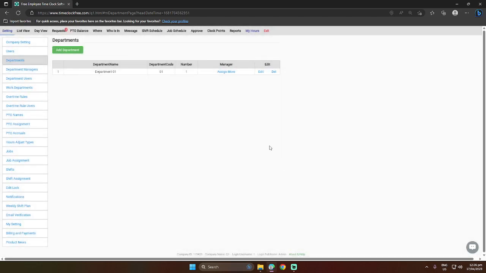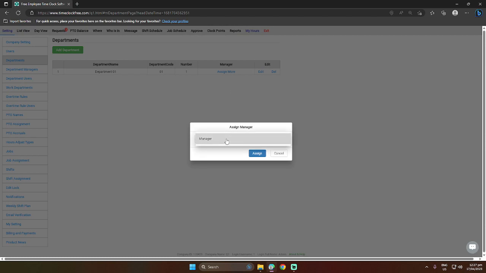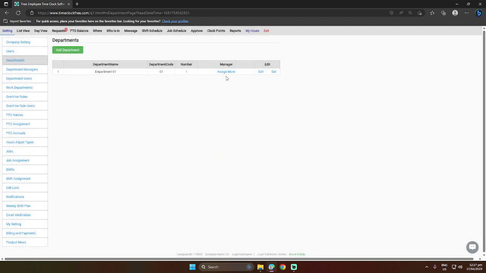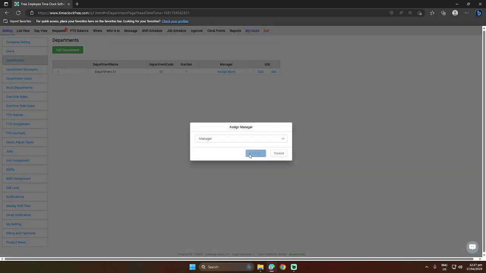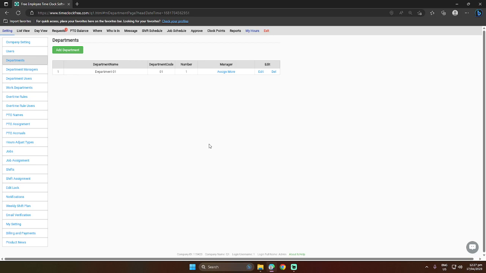So in here, you can assign the manager right away. You just click assign more, and then just select the name of the employee that has a manager access. Then click assign, and then you should be able to see the name reflect here. Only employees with manager access are allowed to be assigned in here.